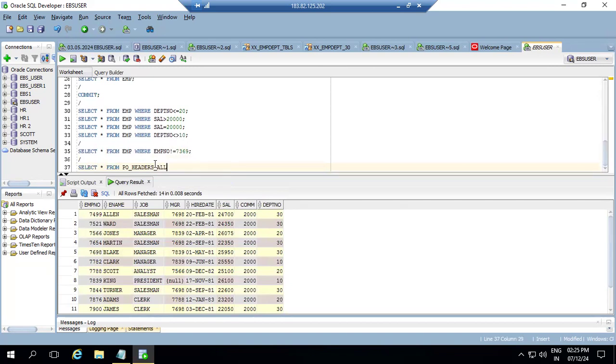type lookup code. Under that, what are the requirements? What types of purchases are there? Anything we remember, like standard? Okay, we'll take standard. So select star from PO underscore headers all where type underscore lookup underscore code is equal to standard.